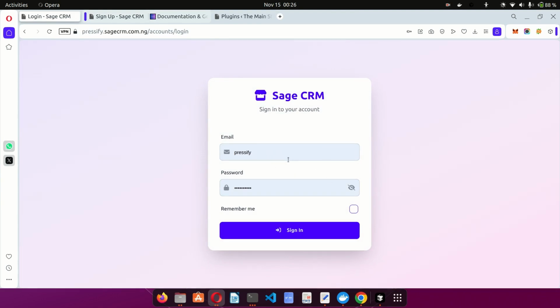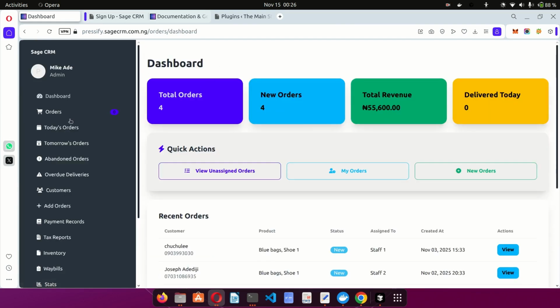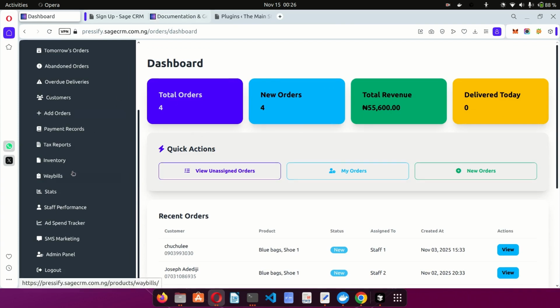So you can log in with your email or username and password. This is a test CRM, and I'm just going to log into the account. Once you log into the account, there are a couple of things that you need to do. If you look at this, for a new account, you probably will not have any orders. Everything is going to be showing 0. So you don't really need to do much here.